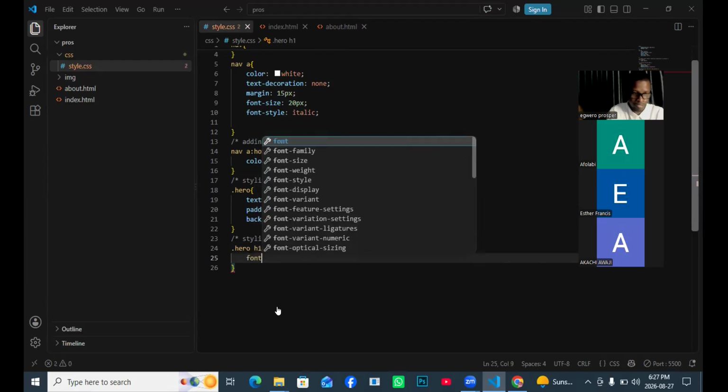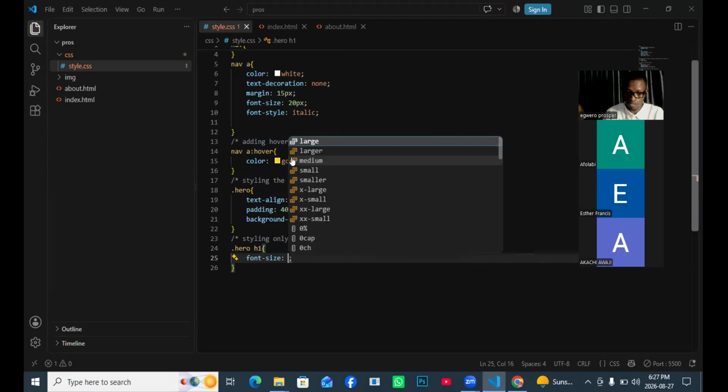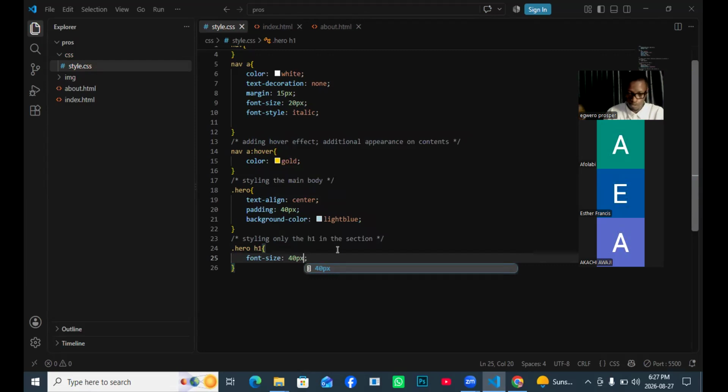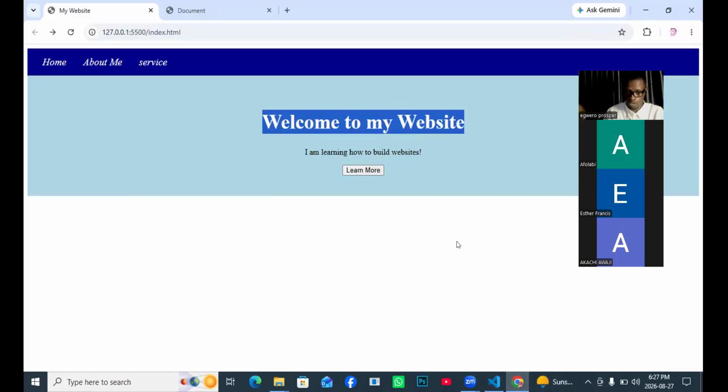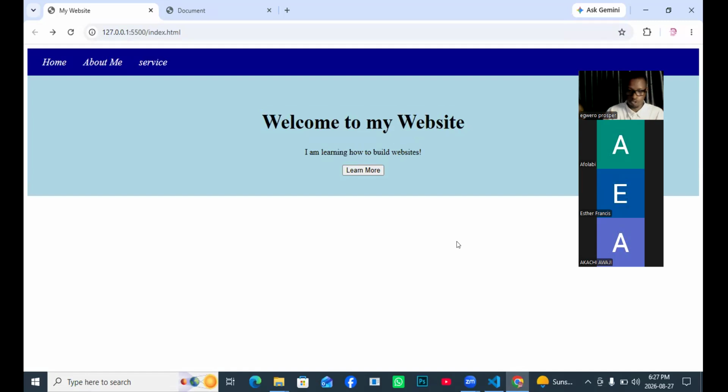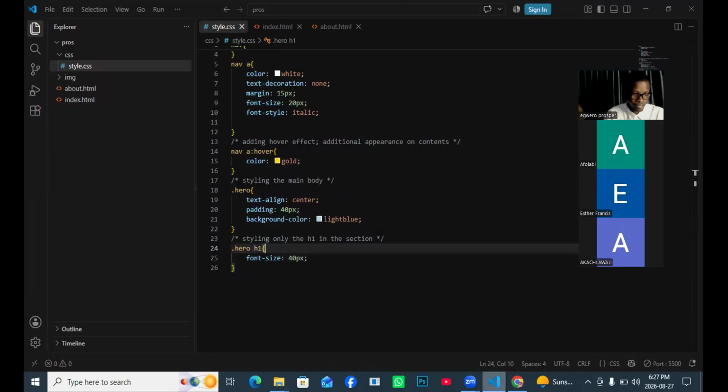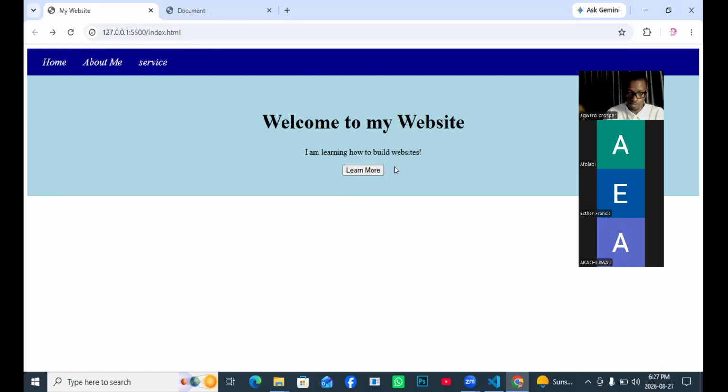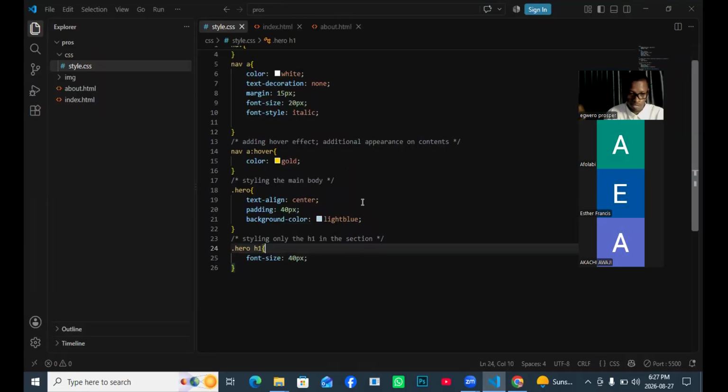So I will now say, okay, what do I want? I'll say font-size because I want to fine tune the size. So I will just say 40px. So let's go back and check now whether it has improved. You can see it now, it has improved because I want it to be bold a little. All right. So now if I want to style this one to have maybe the same color, what would I do? What I'm going to do here is the same thing. I will use the parent.